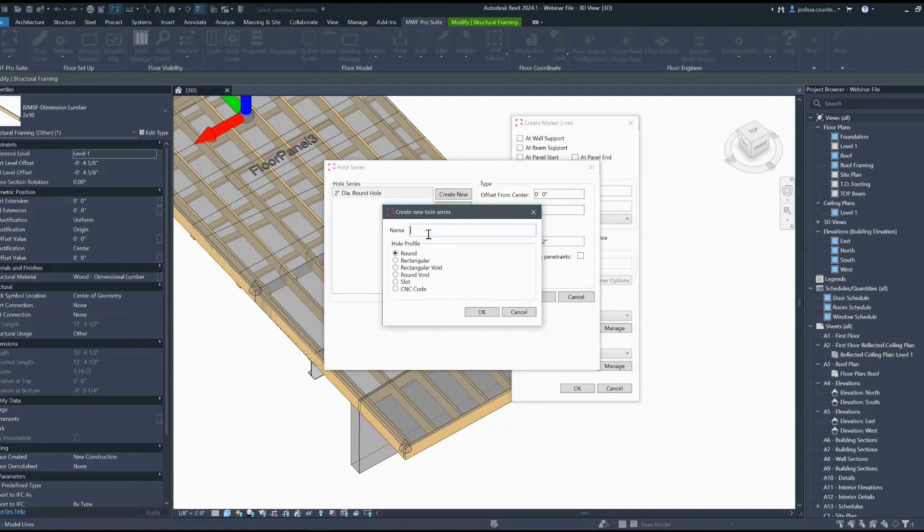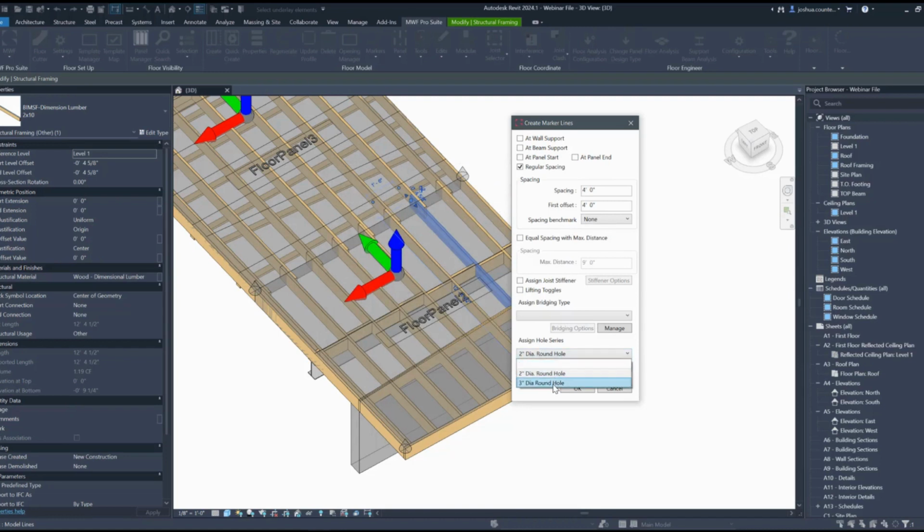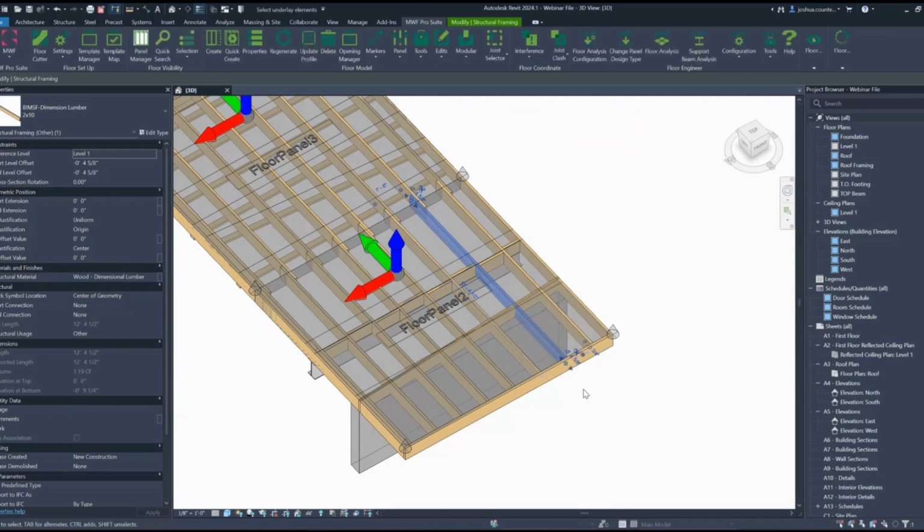So let's do an example here. Let's do another round hole. We'll say a 3-inch diameter. And say OK. Make our modification. Say OK. And now it'll show up in our dropdown. Again, I'm still going to use the 2-inch diameter round hole. And I will say OK.